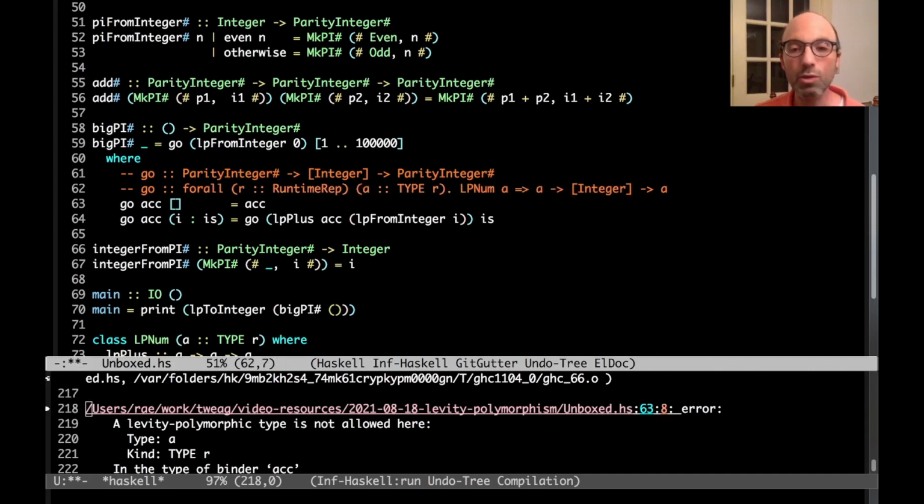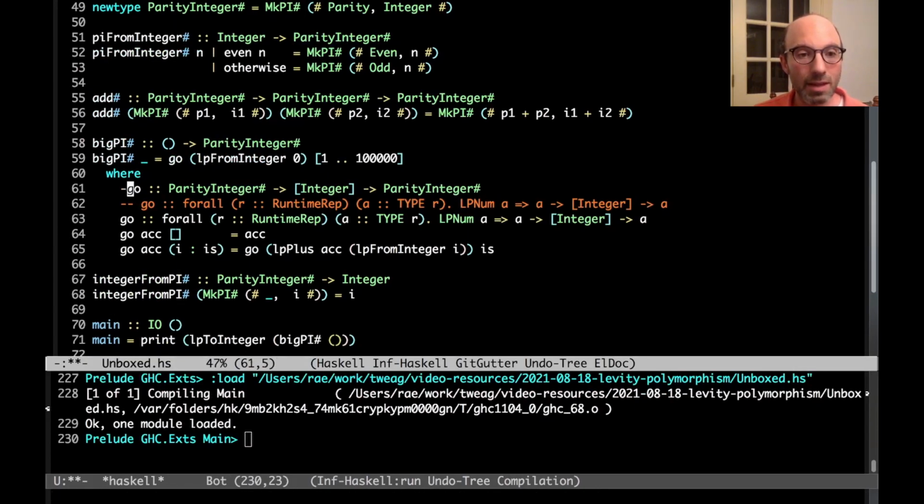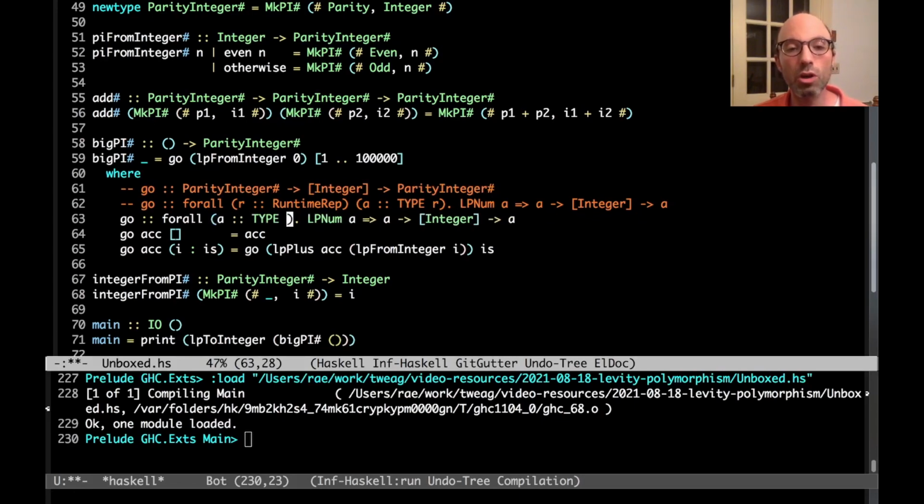So I'm going to comment out this very general type for Go, which I would love to be able to compile, except I really don't know how to. And instead have this much more restrictive type for Go, which now fixes the representation. So this works. There's actually a middle ground. Let me comment this one out. And now, instead of saying for all runtime rep, I could have this work for all types that are represented by two lifted pointers next to each other in memory. So here I've specified the representation for A. I have not said anything about Int#. Does this still work? I hope so.